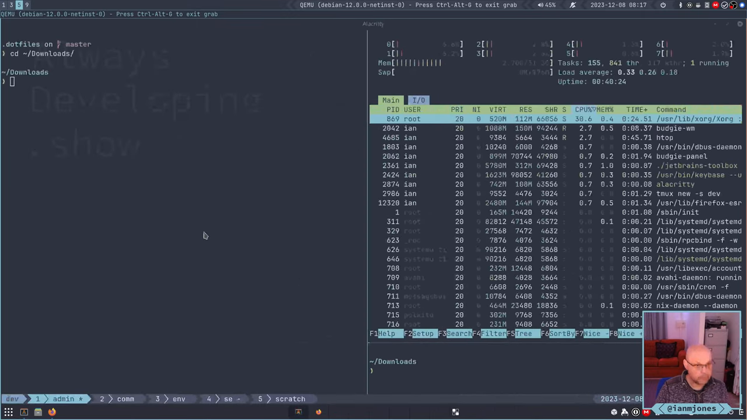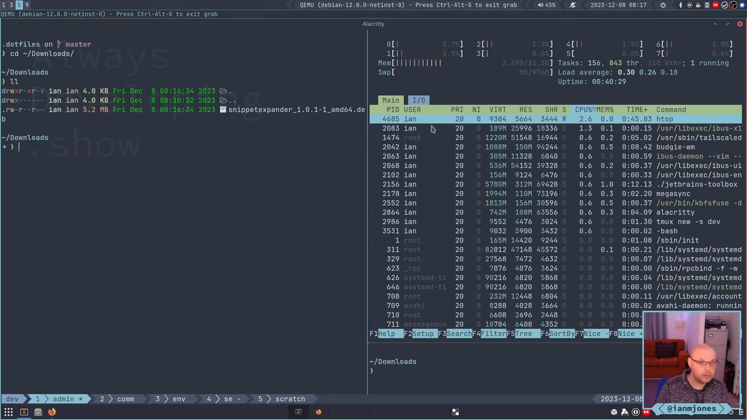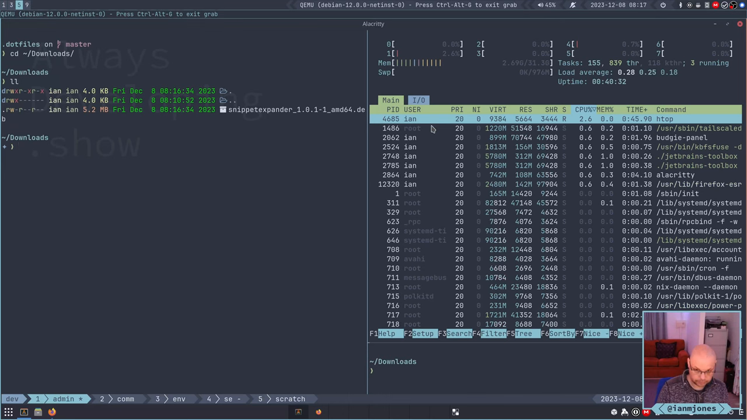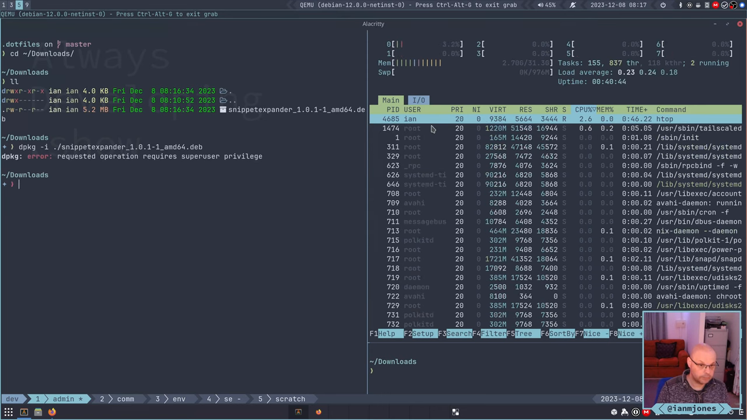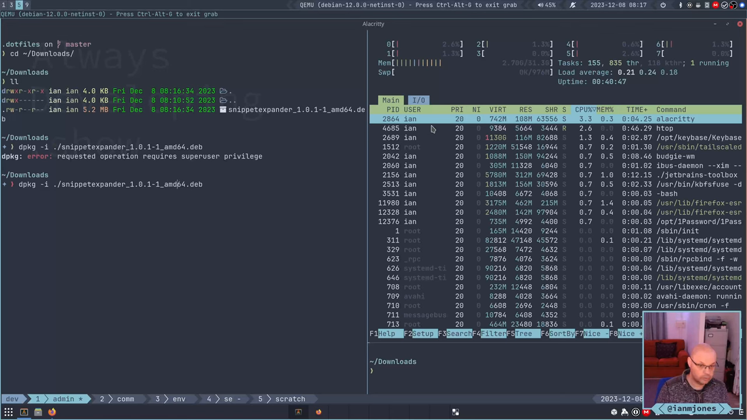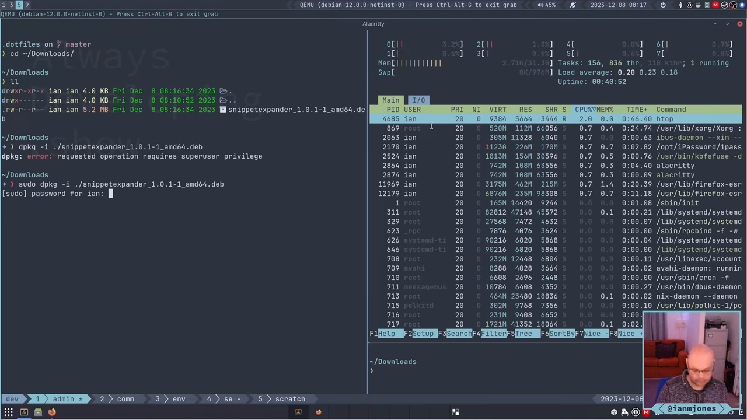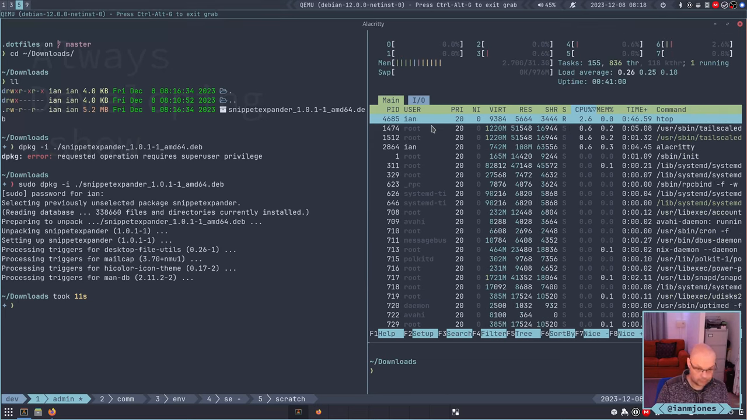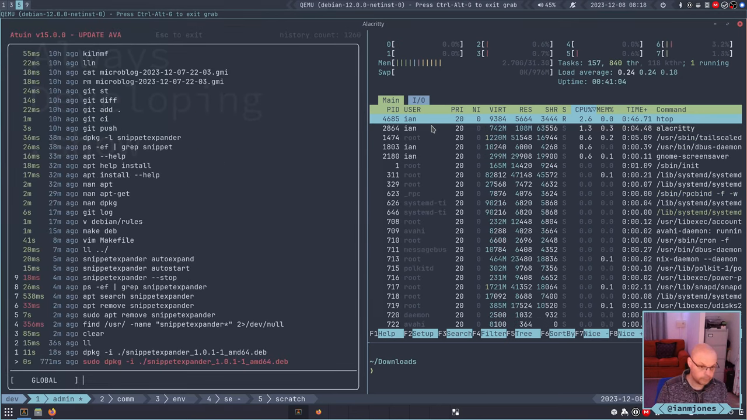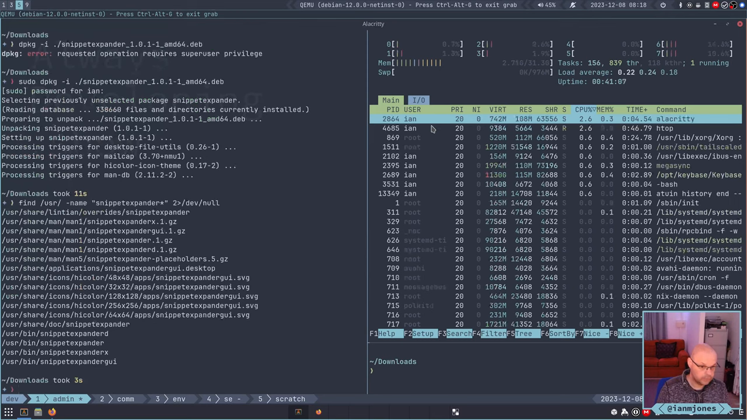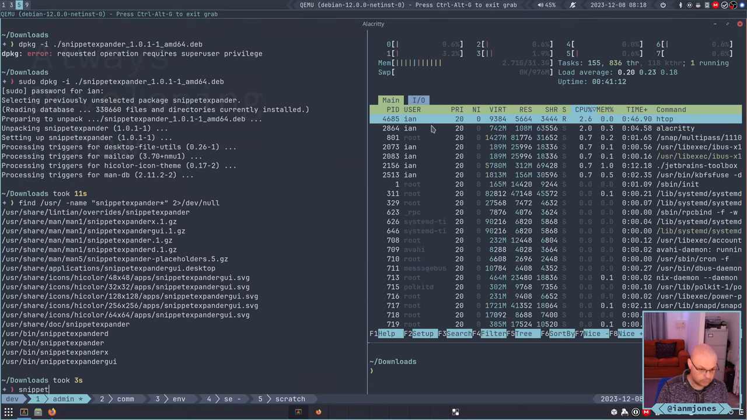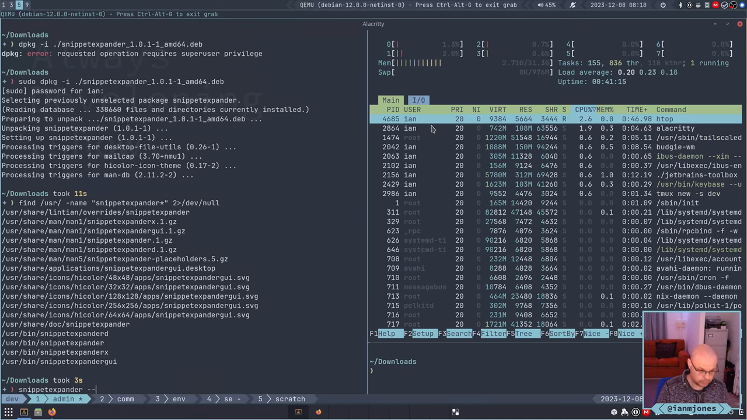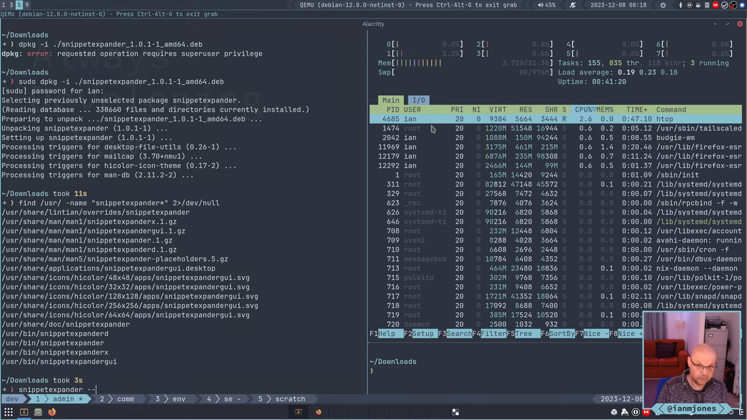Let's do it with the deb. Because I'm doing a manual install, I can do dpkg -i snippet expander blah blah blah. And again, should use sudo. There we go. Let's put everything back in place. Snippet expander. Auto-completed there, which is good.